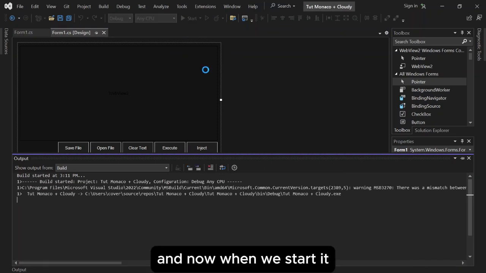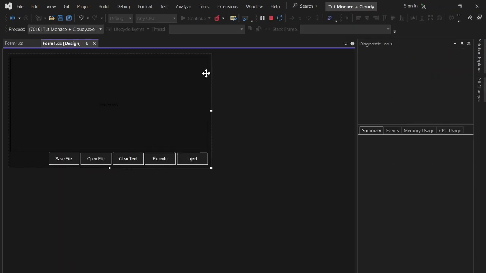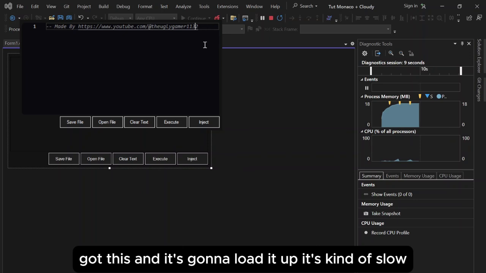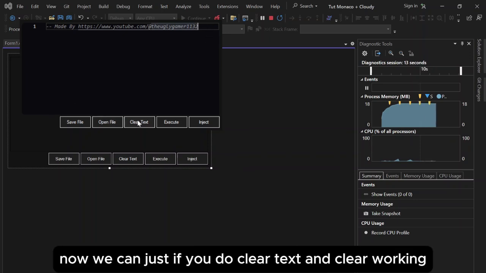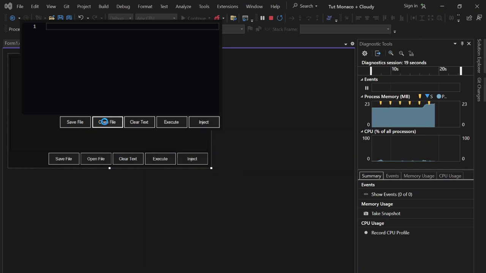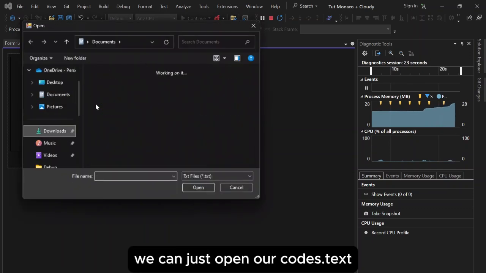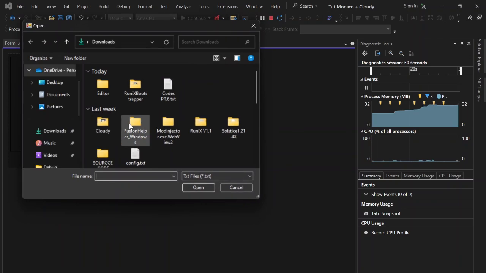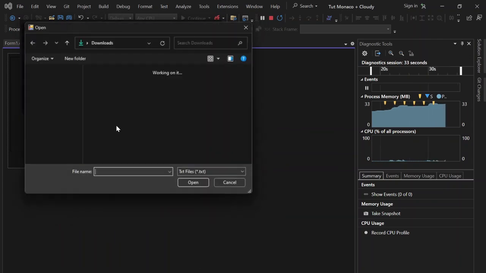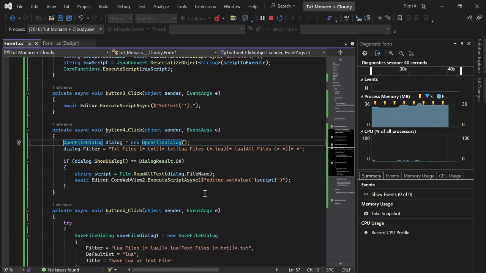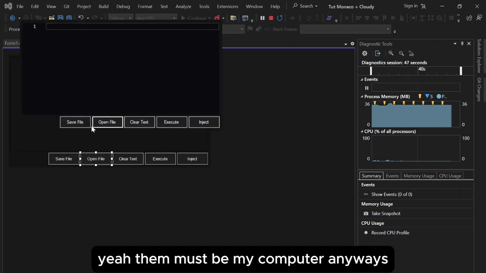Now when we start it, we got this, and it's going to load it up. It's kind of slow, but it's fine. Now if you do clear text, it'll clear it, working great. If you do open file, sorry, it's loading. We can just open our codes.txt. Why is that one not working? Yeah, that must be my computer.